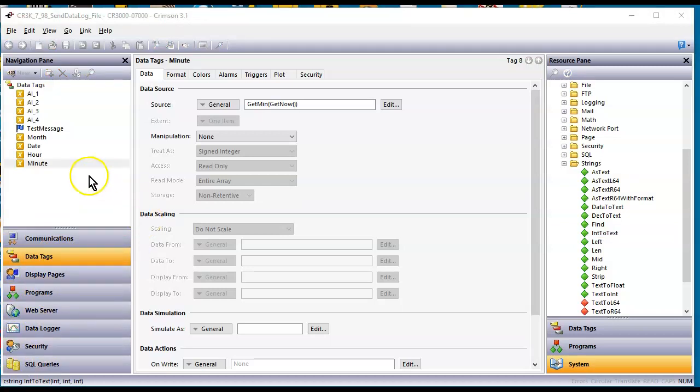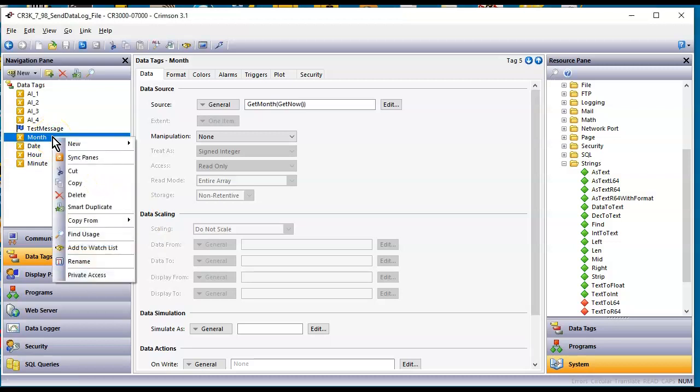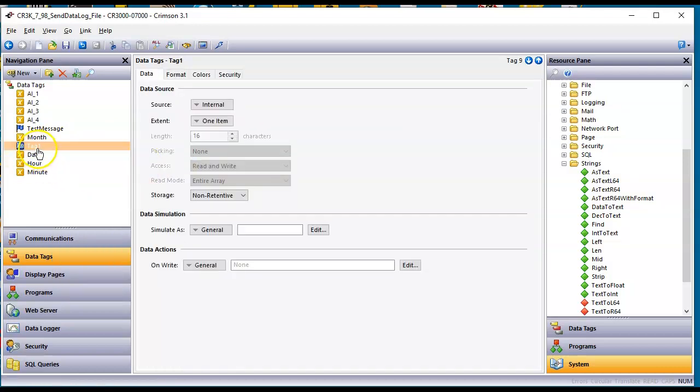How about if we create a tag, a string tag right below month here? So I'm going to right click on month, and I'm going to do new. I'm going to create a string tag. Okay, and I'm going to call this one month underscore ASCII. Or maybe I'll do TXT, text, okay? All right, month text. So I'm going to use this function with the month tag.